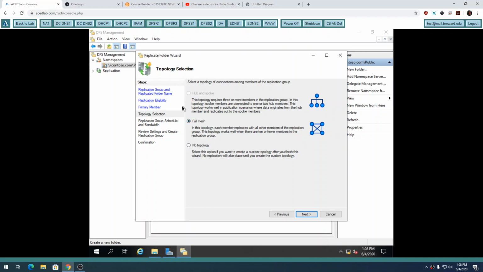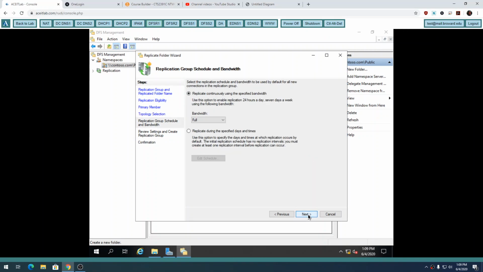I only have two shares to replicate against, so I'm just going to go full mesh. If I had like 5 shares that I'm replicating with each other, I could do it like a hub and spoke. Everyone replicates to one box. Sorry, my mouse disappeared on me. Everyone replicates to one box and everyone replicates from that one box. But I only have two, so it's a point-to-point replication.